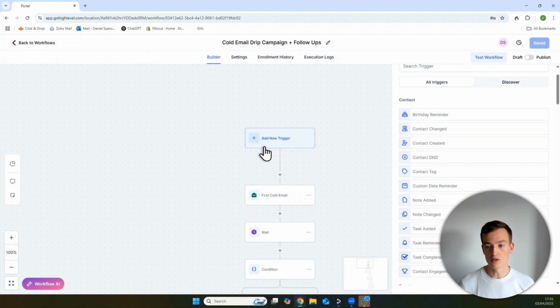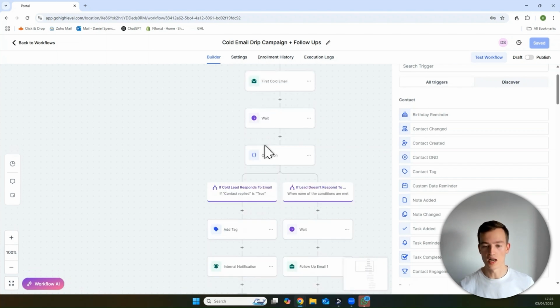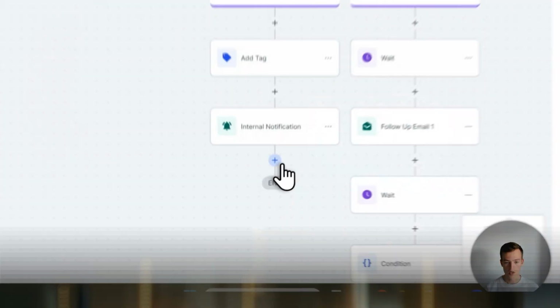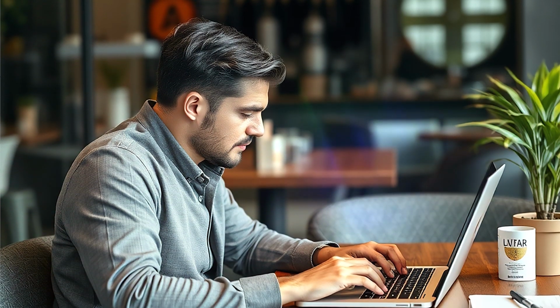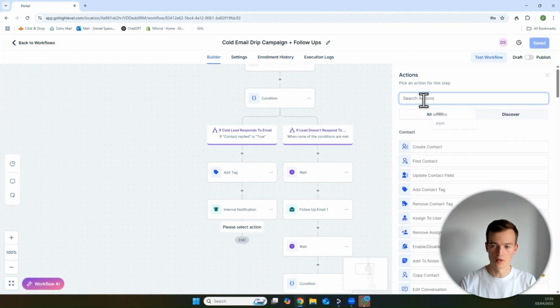I would normally use the pipeline, because then you can add in changes to the pipeline. So you can add on here like pipeline change. What do they call it? Opportunity.